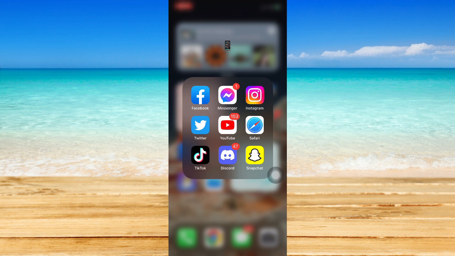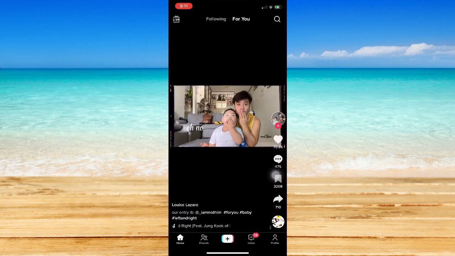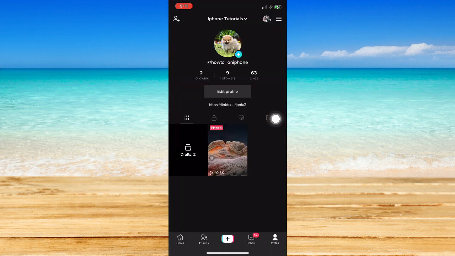The very first option is to make sure first that your TikTok app is up to date. If not, please go to the App Store or the Google Play Store and update your TikTok app. Once you have done that, simply open TikTok and then press on your profile found on the lower right corner of the screen.